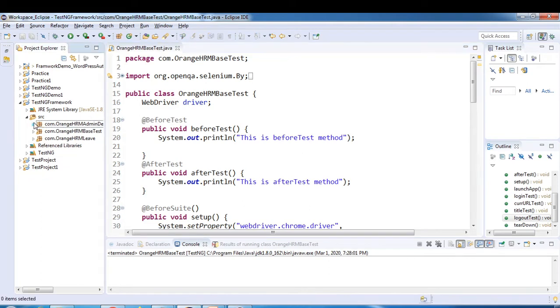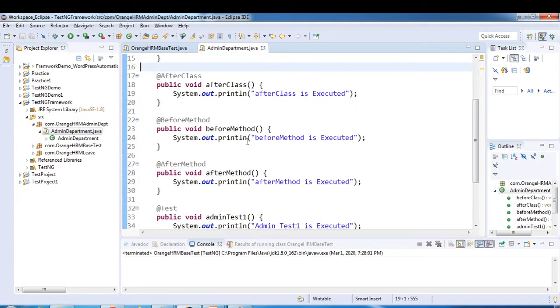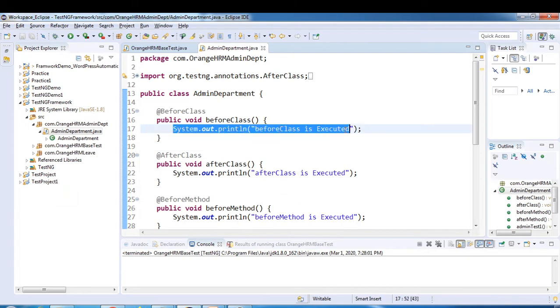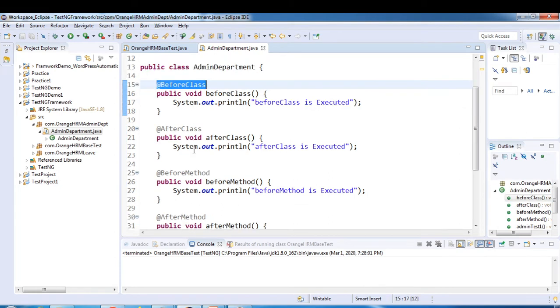Here I have added 3 packages in this TestNG framework project. One second, let me expand this: com.orangehrm, admin, department. I have added one more class here. I have not written any Selenium script; I have simply given some print statements that run before the class is executed and after the class is executed, along with the @BeforeClass and @AfterClass annotations.